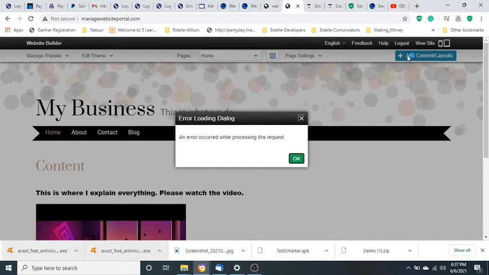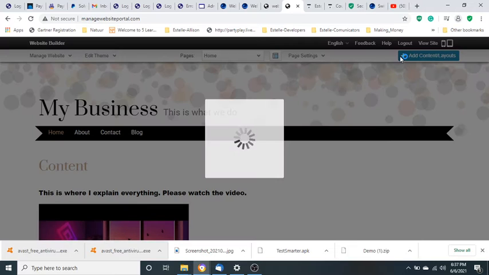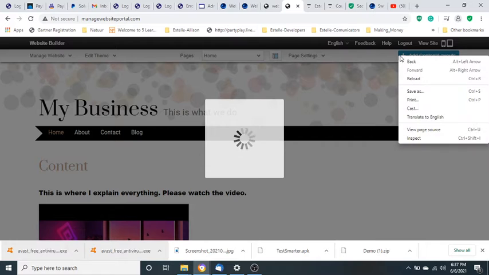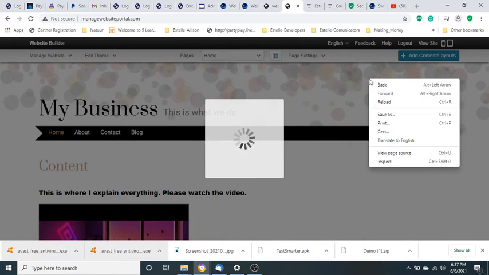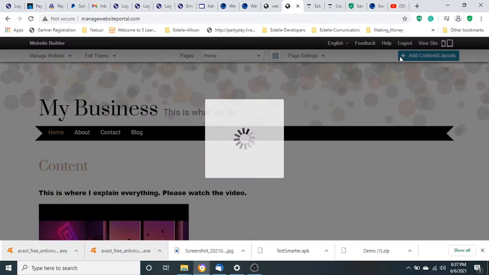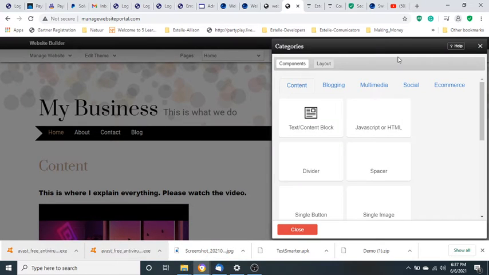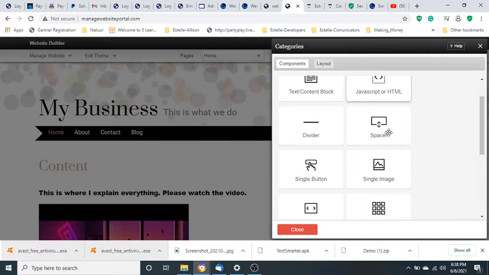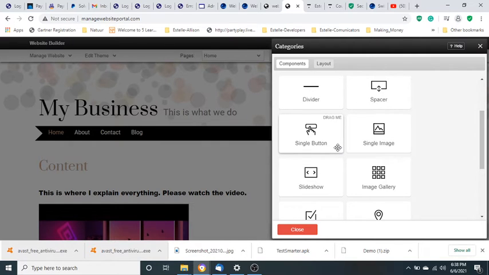So let's say you want to add content or layout, you can. Wait for the system to load, the system is quite slow, so good. Okay, so yeah, you can add another text box to write in. If you want to add Java or HTML script, that is a bit more complex. We'll cover that in the scope of the next video. We will go deeper into that. You can add a single button. If you want to add a button that goes wherever, you can add that in.